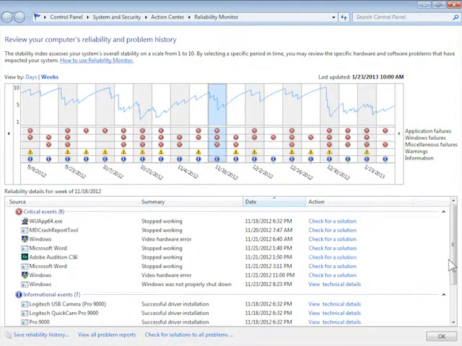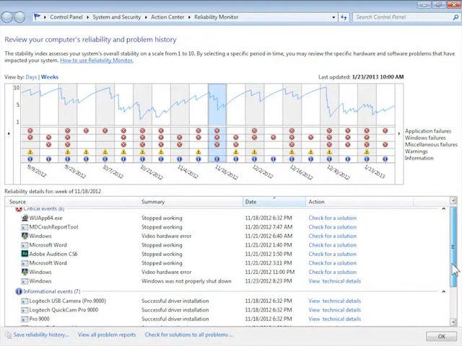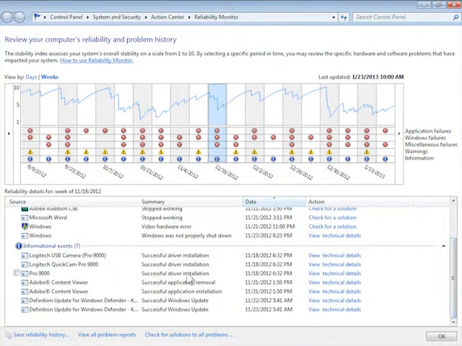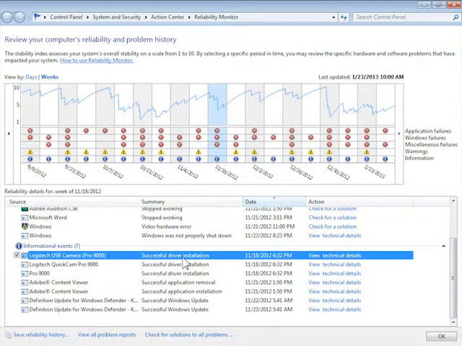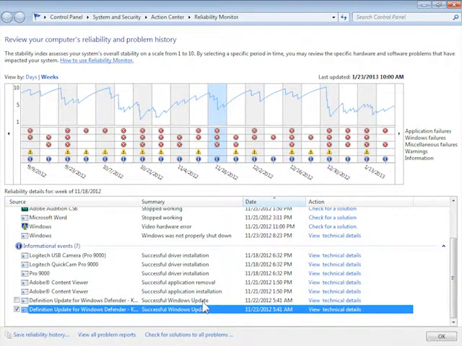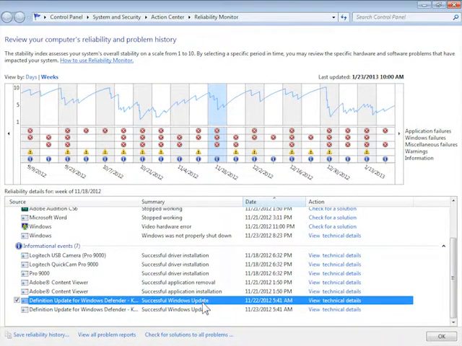The informational events are also really useful because, as you can see here, they'll show you when a new driver was installed. You can see on November 18th of 2012, this particular computer had the driver for a USB camera installed. This could also be an update. You can also see the history of Windows Update installations in Reliability Monitor.